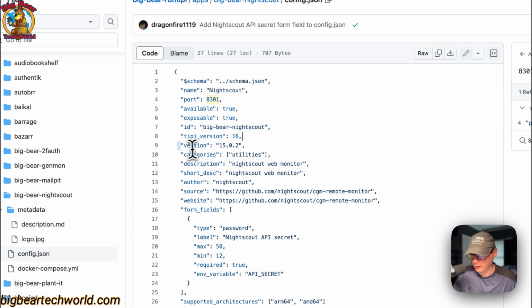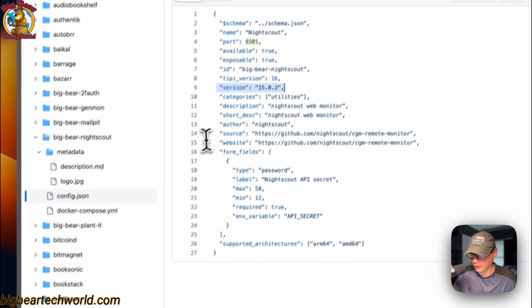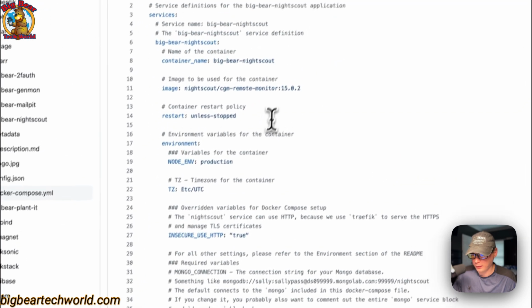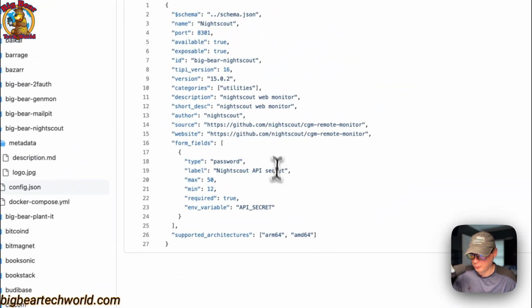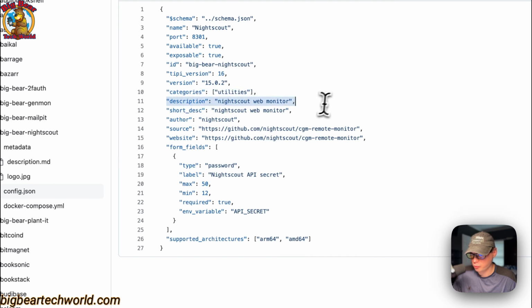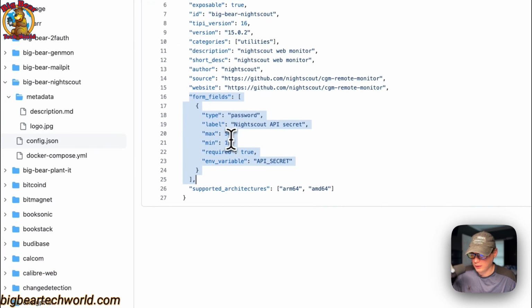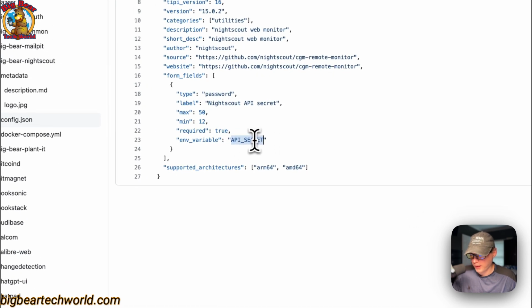The Tipi version, the version of the Docker container that we're using, and that rhymes with this over here. So the categories, the description, the short description, the author, and then the source, the website, the form fields. We will need to fill out a required form field. And this is Nightscout API secret, and this is the password to get into the UI. So it's saved to the env variable down here. So we'll use that in our Docker Compose. And then the supported architectures are ARM64 and AMD64.